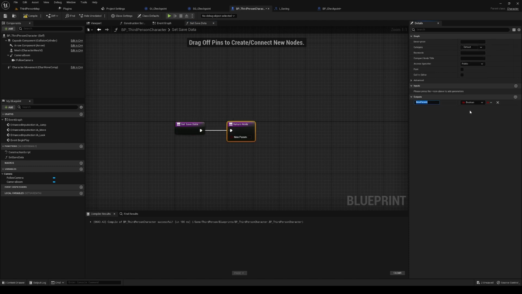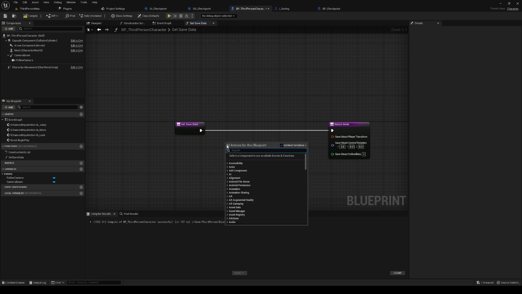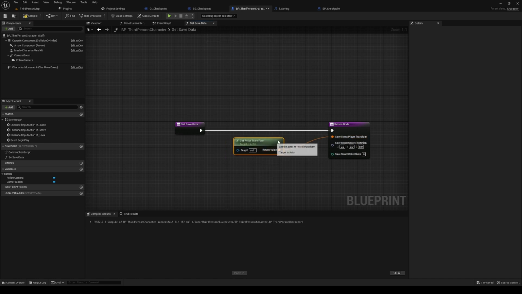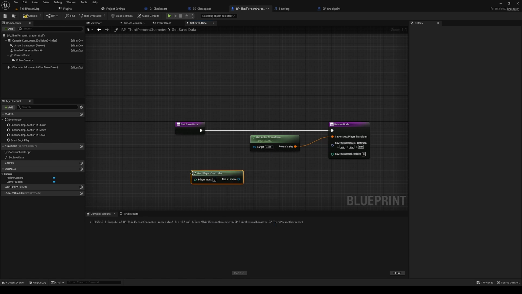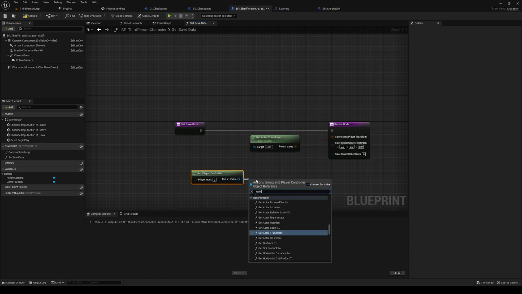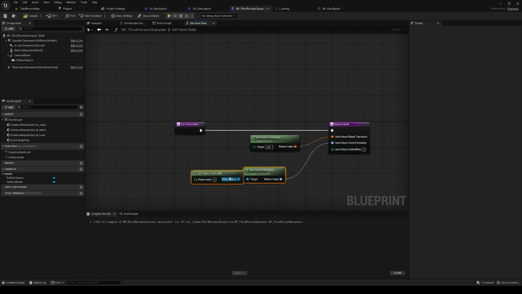So remember, we could just add these variables, but we already have a structure for this. So save struct and search for FSaveStruct. Click that. And now let's split this open. So we have transform, rotation, collectibles. All we have to do is get actor transform. That's our player's transform. And then get player controller. And then get control rotation. Plug that in there.